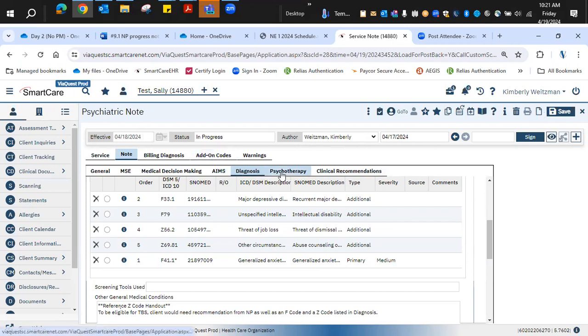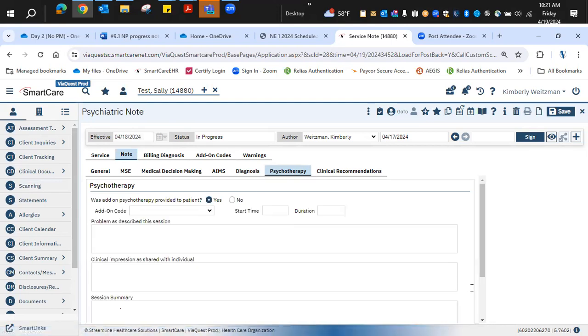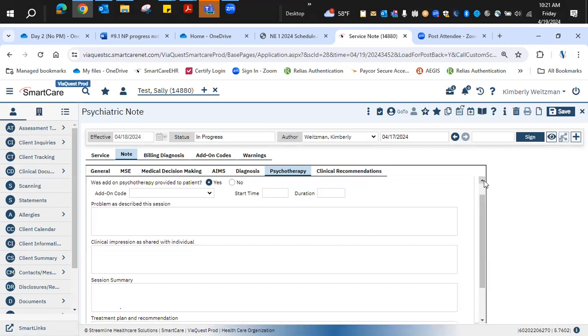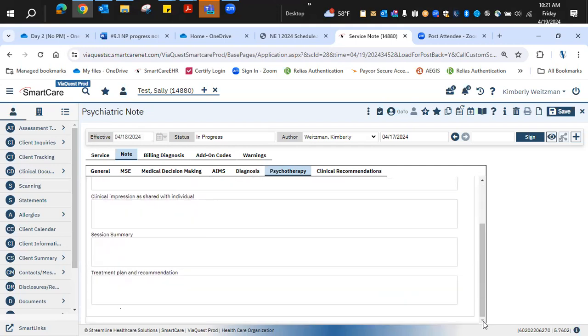All right, so once that looks good, if you did engage the client in psychotherapy, I know some do, I don't think all nurse practitioners do, but if you did, you would choose yes for psychotherapy, and when you choose yes, more boxes will populate. Then you can explain what was the problem that you addressed, your clinical impression, session summary, treatment plan, and recommendations. So just fill out what it was that you talked about during psychotherapy.